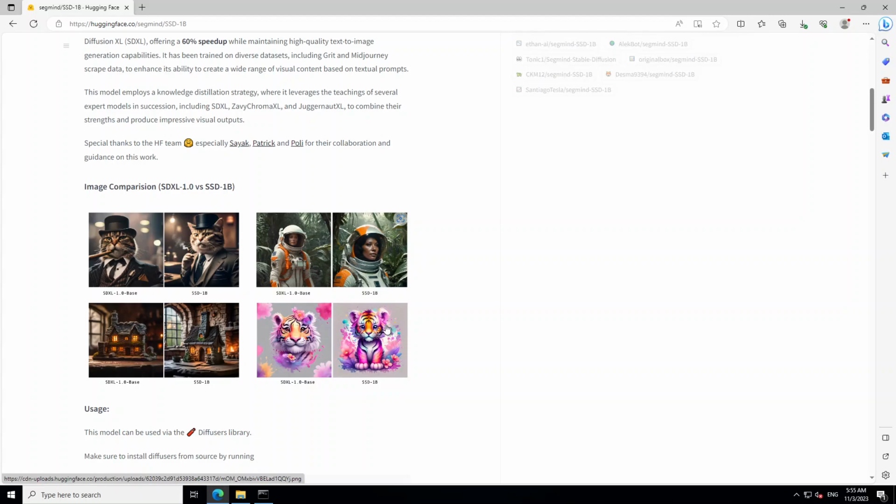Now, the tool which I'm going to use in order to install this locally is called ComfyUI. If you don't know what ComfyUI is, I will drop the link of a video where I discuss it in more detail and how you can install it on your local system. ComfyUI is a GUI which makes it very easy to download and run these stable diffusion models.